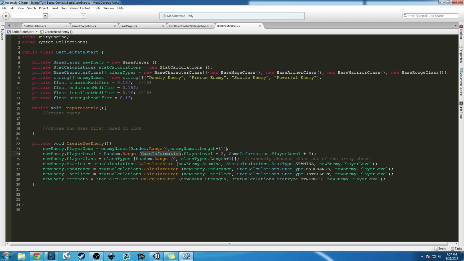You don't need to do that. You can give it whatever the player's level is. You can say that's our enemy level. But I wanted to create some variation, and that's why I did that. Game information, remember, is the script that I talked about earlier. It's a class that has a whole bunch of static information in it that we load into.